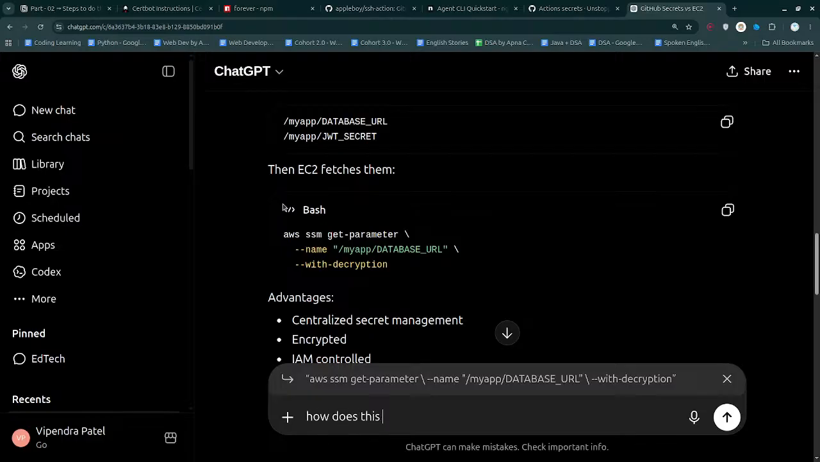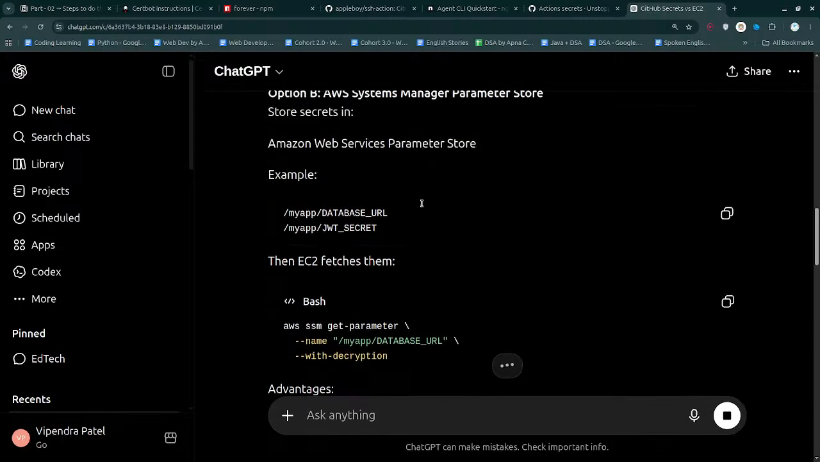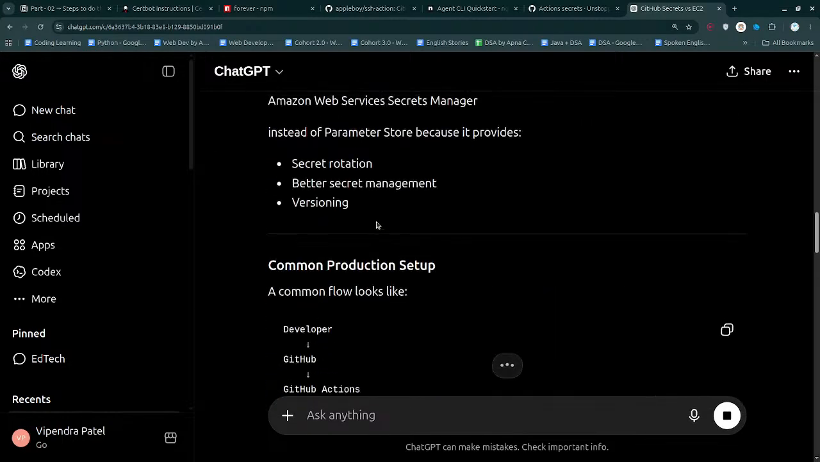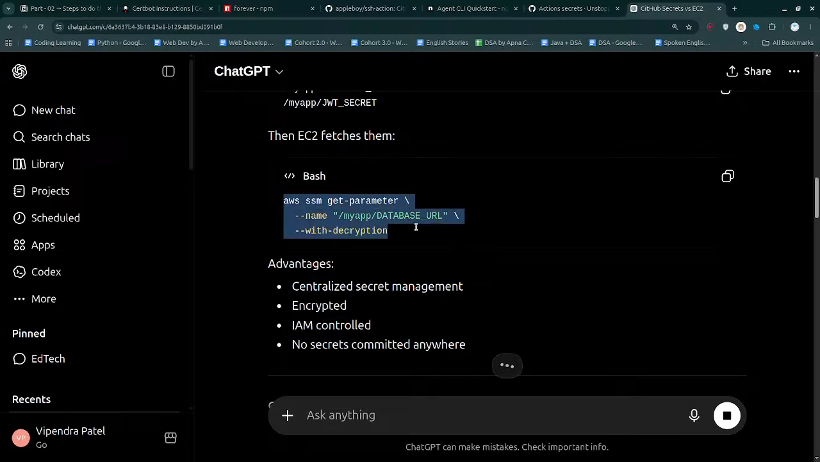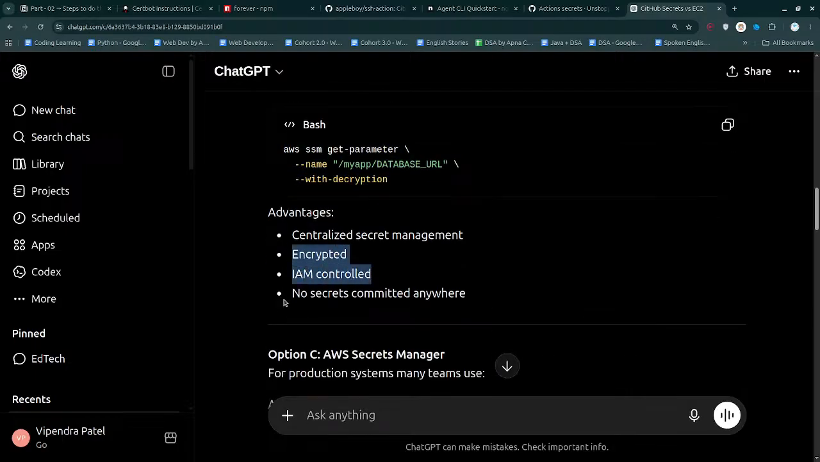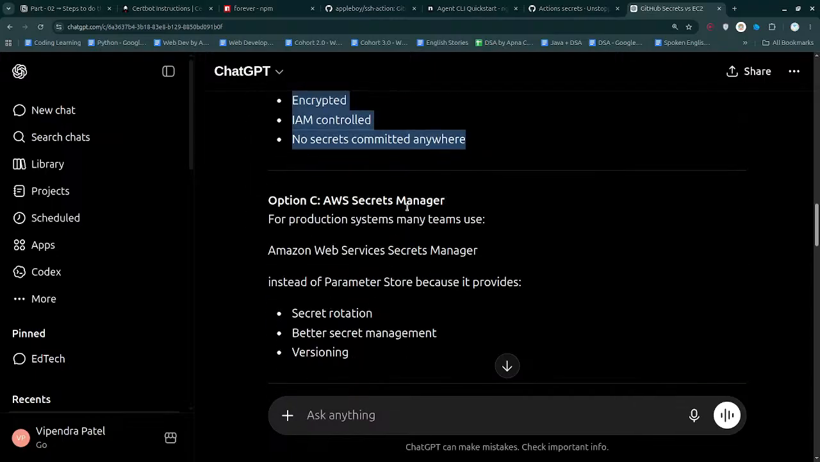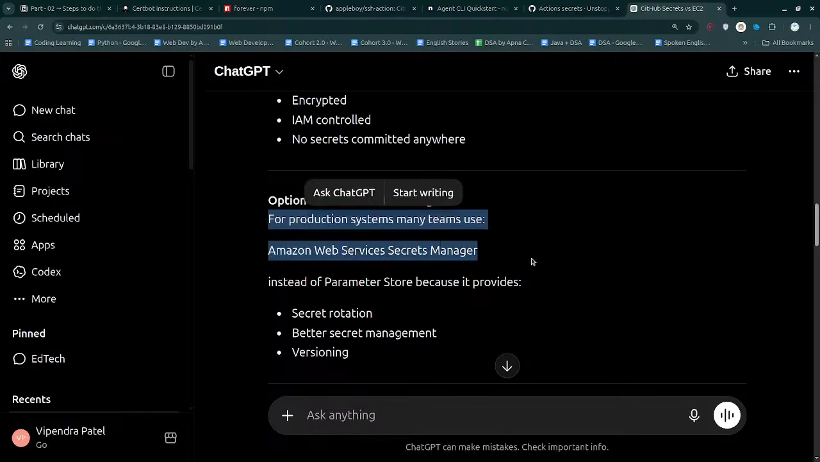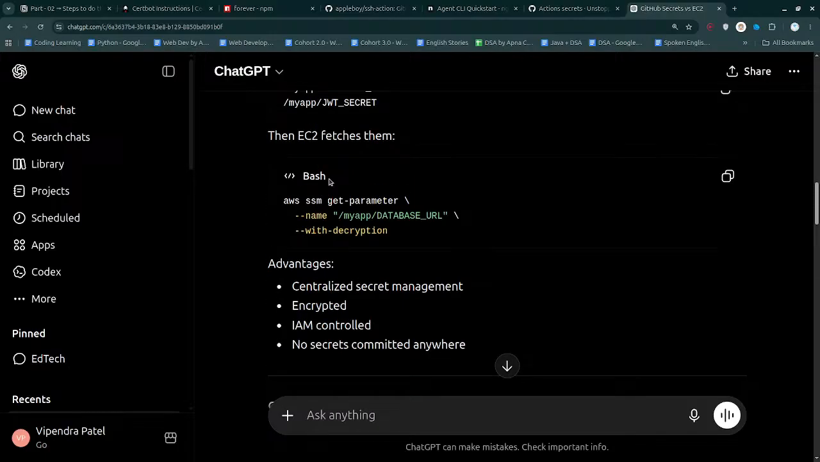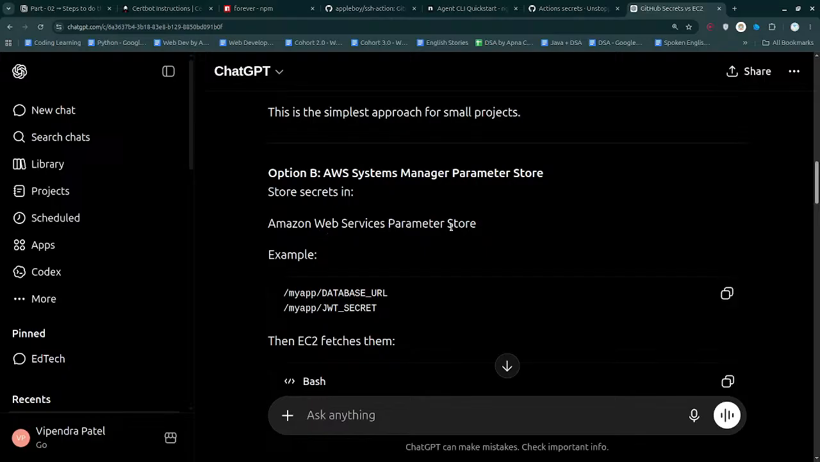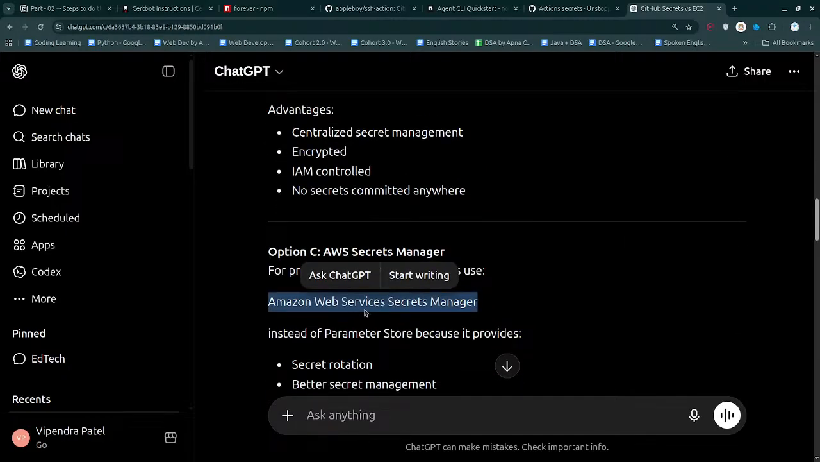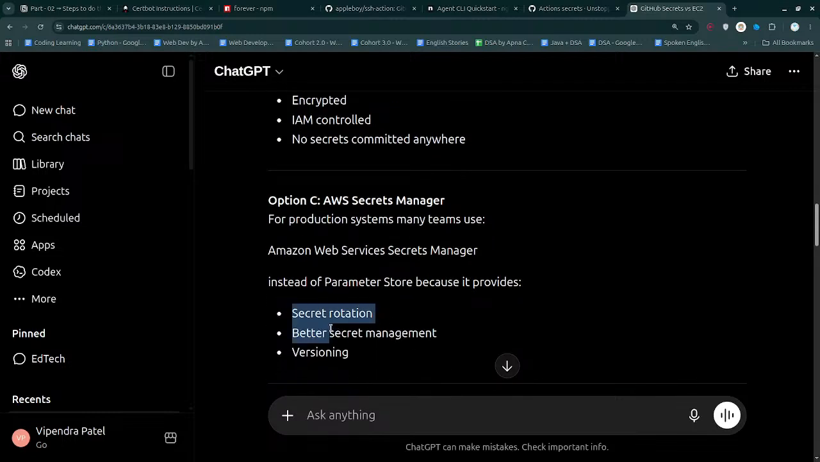How does this work? Tell me step by step. Alrighty. Meanwhile, let's just simply keep reading. Yeah, so it is just simply asking me to make a request. Centralized, encrypted, IAM controlled, no secrets committed anywhere. That's right. AWS Secrets Manager: for production systems, many teams use AWS Secrets Manager. Isn't it the same? Option C and 2B. AWS Parameter Store we have, AWS Secrets Manager we have. Okay, instead of Parameter Store, because it provides secret rotation, better secret management and versioning.